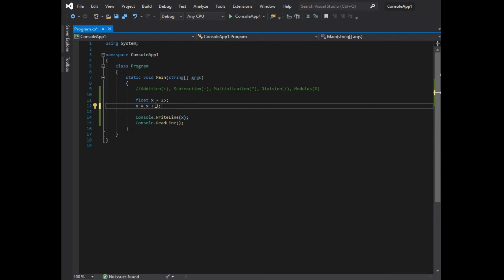So in this case it's x gets assigned 25 plus 1. So it's just an easy way of doing that. And so plus plus is the shorthand for adding 1, or minus minus for taking away 1.